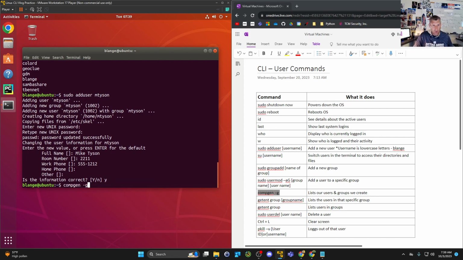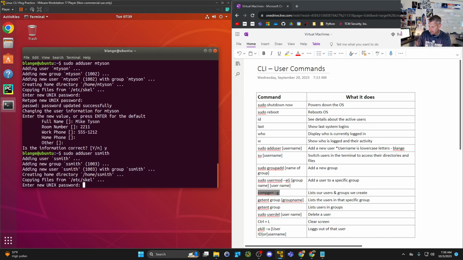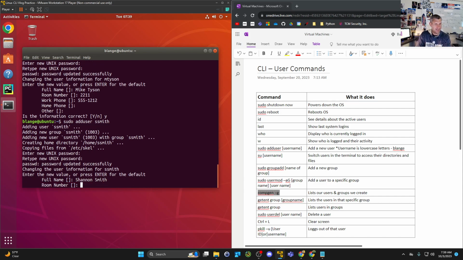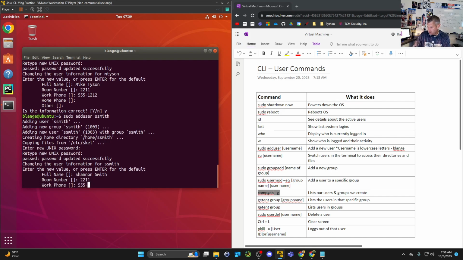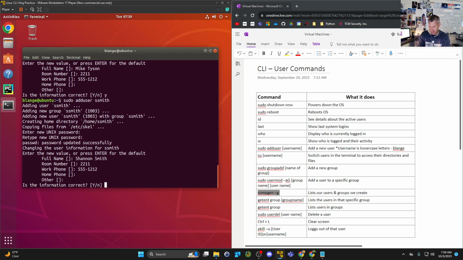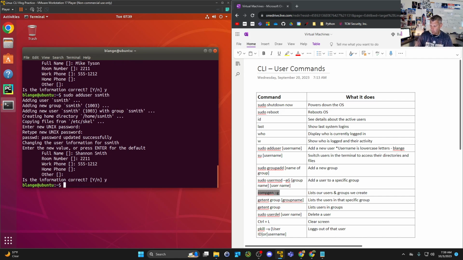Beautiful. I want to add one more user to this, so I went too far, and I'm going to add Mrs. Shannon Smith. So we'll do an S Smith for Shannon's username, and again put in the password there, and now we are typing Shannon Smith's first and last name there, room number 2211, phone number, and all of that. We'll go ahead and skip those again, and yes. So hopefully we have that.